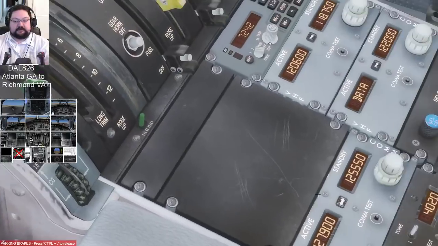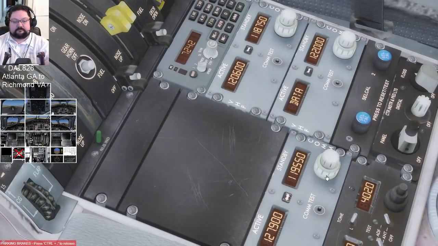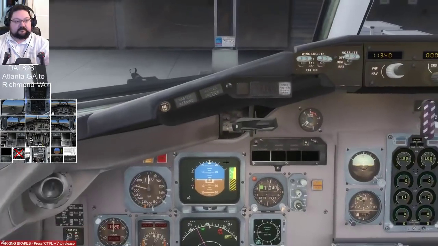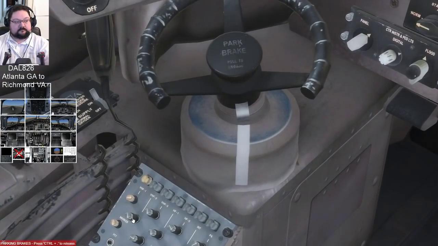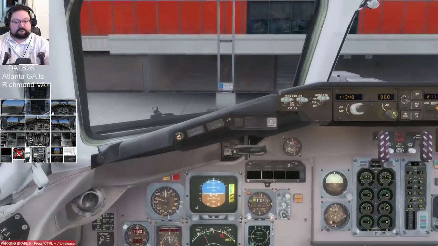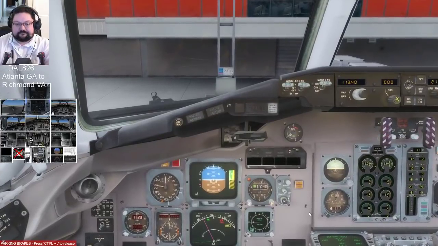American 885, Atlanta departure, radar contact, climbing to 14,000. 14,000, that is set. Cool. Let's run a check.